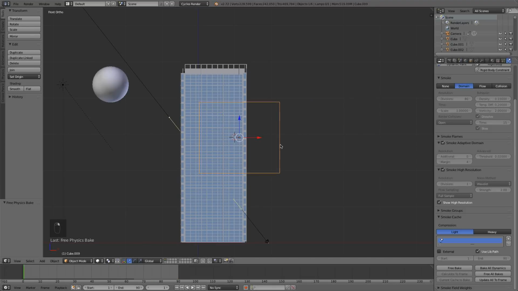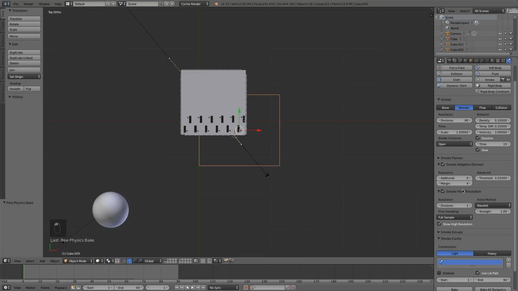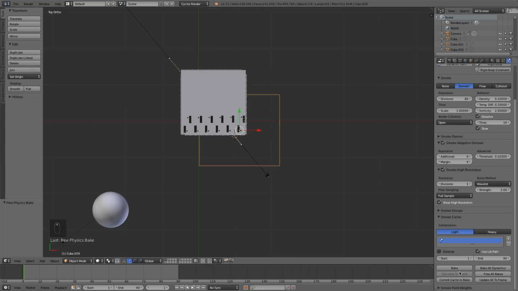So select your domain obstacle. And maybe pull this out a little bit. Boom. Something like that. Alright, and we're ready to bake it. So we got a free bake. And I think all my settings are here. Maybe have it dissolve a little bit faster. 10 frames. And I think good. So bake. And let this do its stuff.